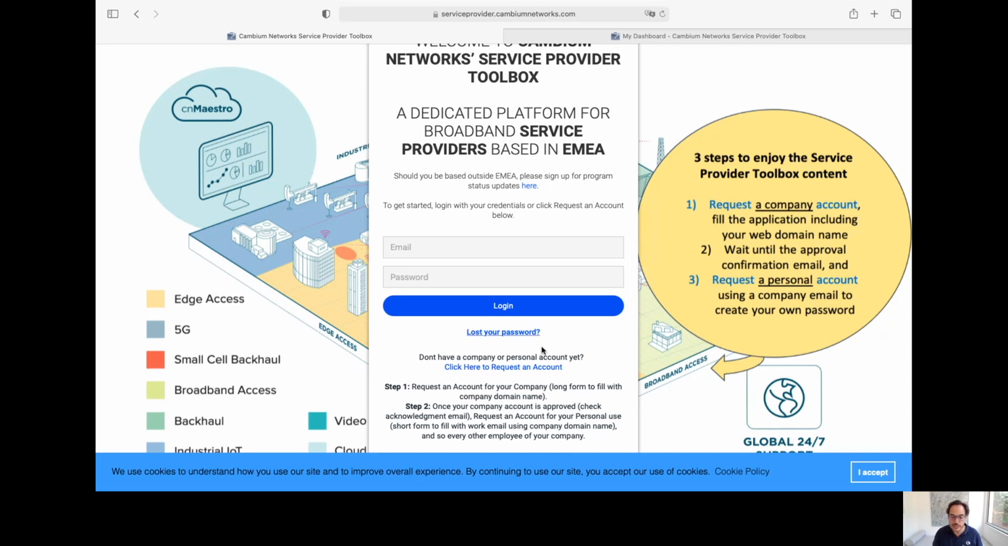How do you do that? Well, you just click here to request an account. You will be prompted with a form to fill regarding your business activity, in which kind of environment you're deploying equipment, whether or not you're already working with Cambium, what your products of interest are, and what your business size is. From there, we will receive your application and review it. There's no reason not to approve it, and once approved, you will receive an email.